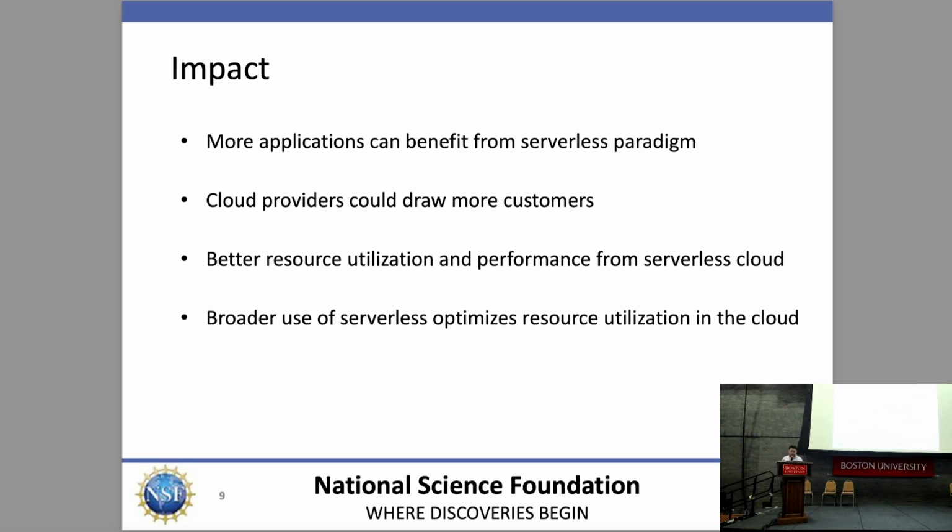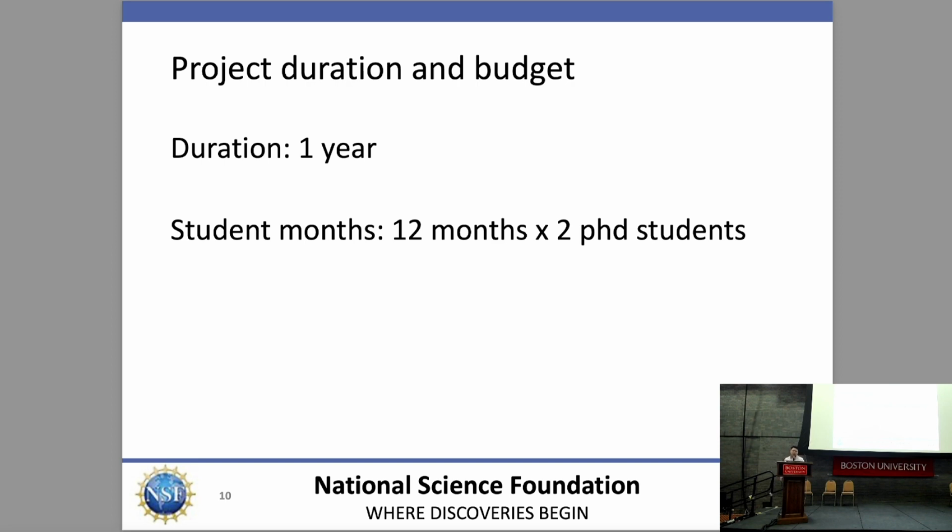Yep, so in terms of project duration and budget, we were looking at 1 year, but if the collaboration with the industry goes well, we can look beyond that. And at the same time, we want to have 2 PhD students working on this project. Yeah, and that's pretty much it. Thank you.